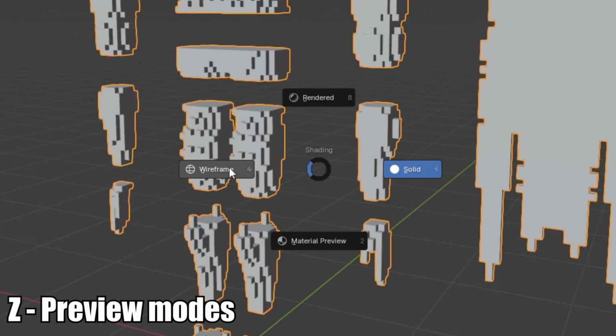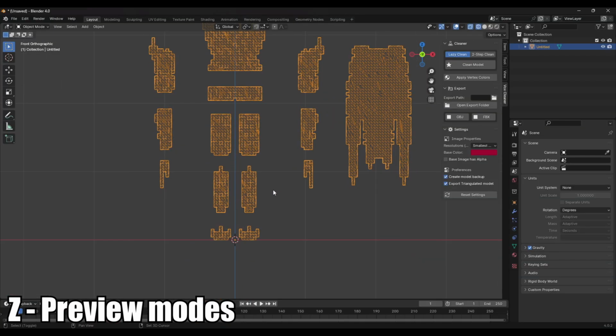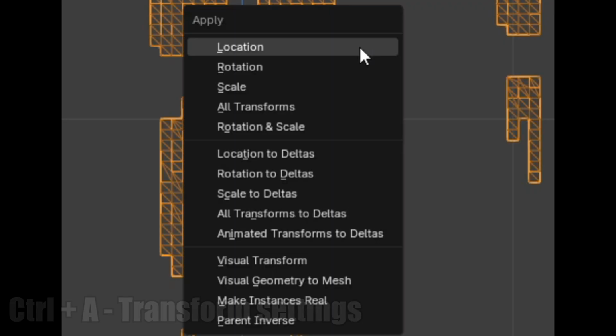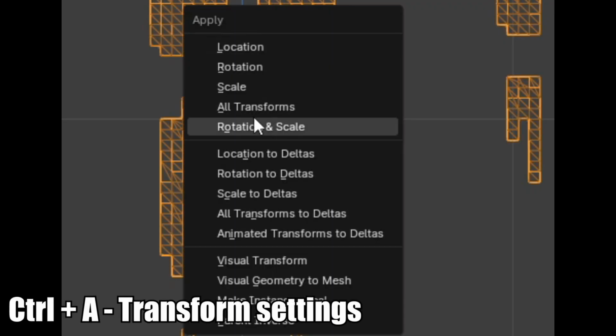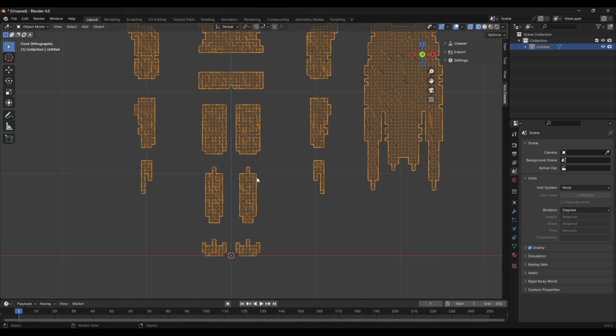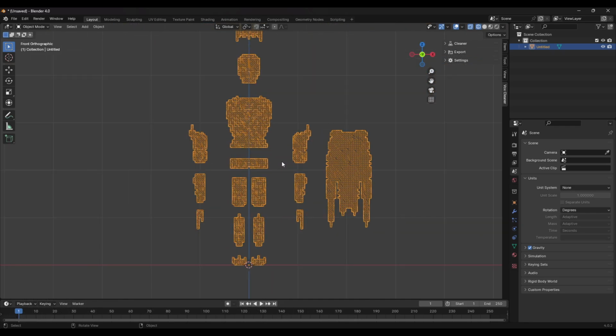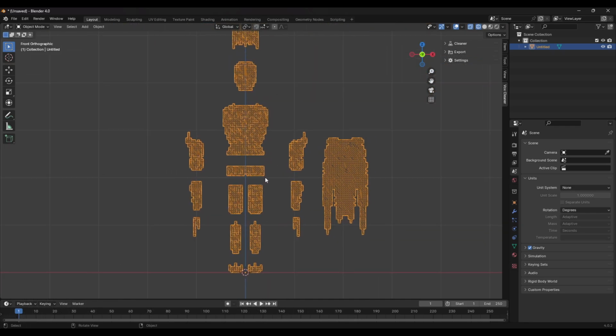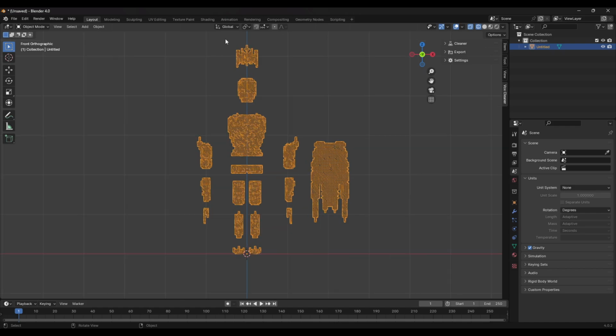Hold Z and just go to the wireframe, and I'm gonna have this view. In object mode, click Ctrl and A and apply all transforms, and now we're going to separate all these parts from the single object into multiple objects. All the materials or textures will not be affected.